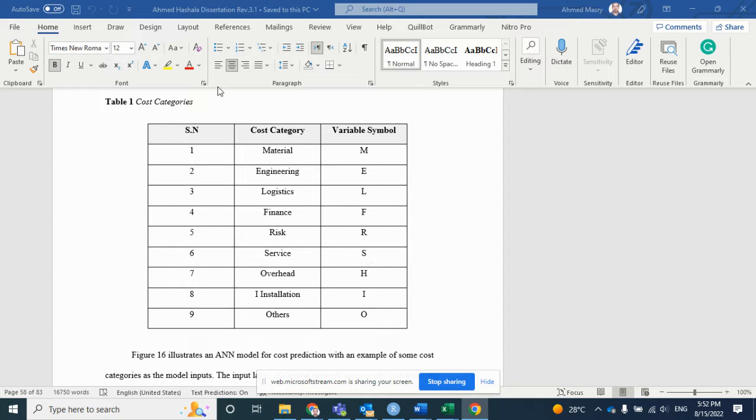Hello, this is a brief video I would like to do to explain how I'm going to create regression models. What I want to do is to predict actual cost based on 9 independent variables. These variables are material cost, engineering cost, logistics, finance risks, services, overheads, installations, and others.